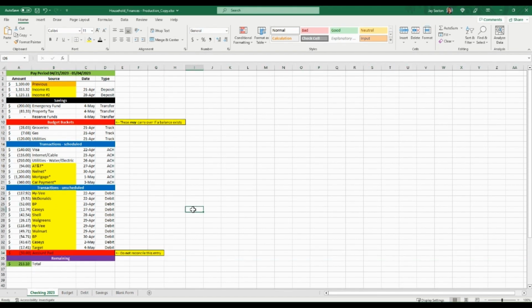But as I went through and used money from those buckets, I had to go up here and take it out. Now you can see I have money left. I didn't spend all of my grocery budget. I have 28.03 left. I didn't spend all of my gas budget. I have $7 left. My utility budget, of course, I didn't spend all that because I have another utility bill to pay. But that is how I account for all of those.